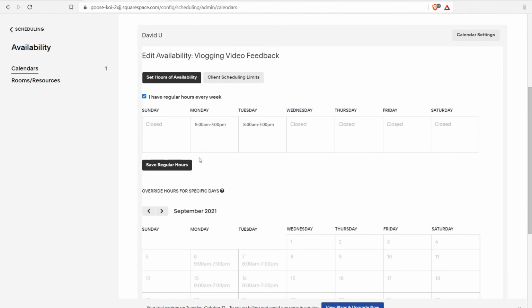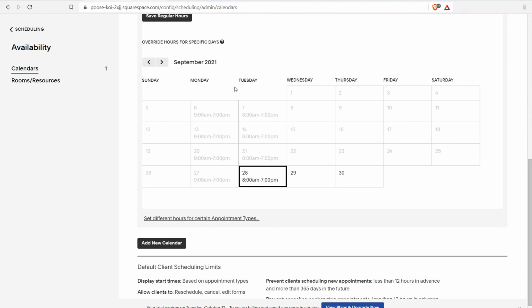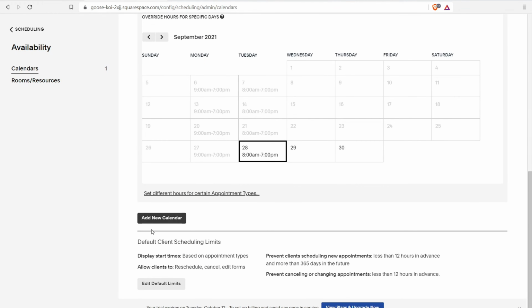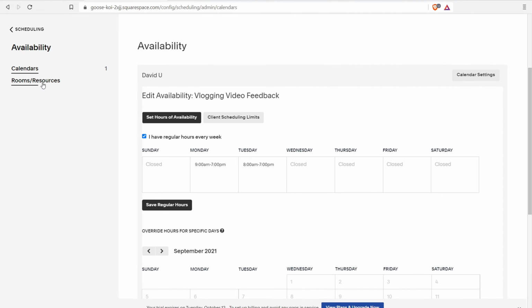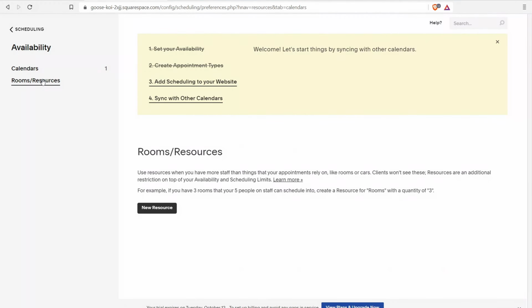So I have regular hours every week. Okay, so I'm available on these days, Monday and Tuesday. Okay, so we can add a new calendar, and then you can sync your calendar as well with Google Calendar if you want. All right, so let's come over here to rooms and resources.